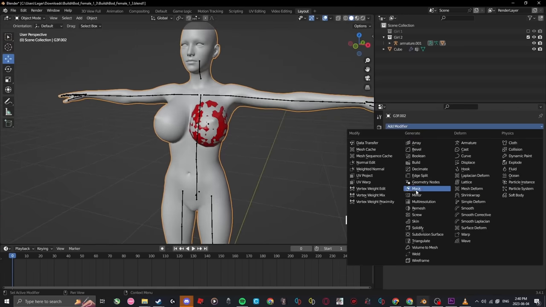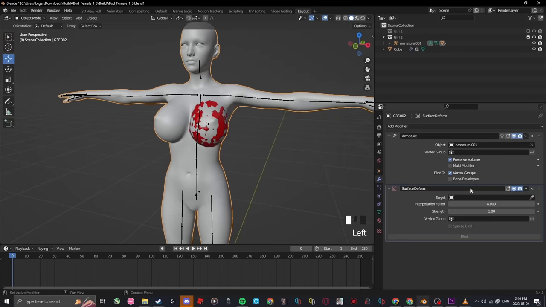Now you can apply a surface deform modifier to the mesh of the character, and select the cage with it, or manually enter the name. We don't have a vertex group for the cage to deform yet, so let's make one.